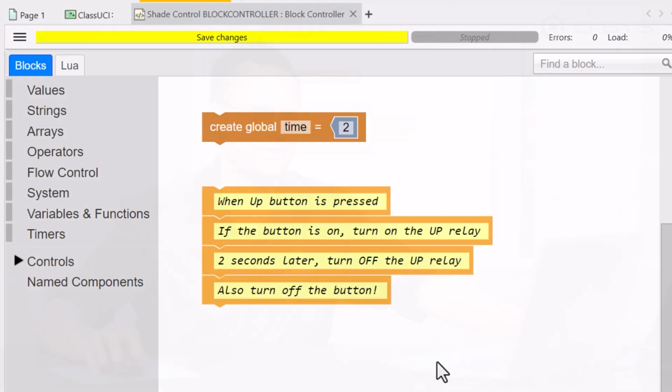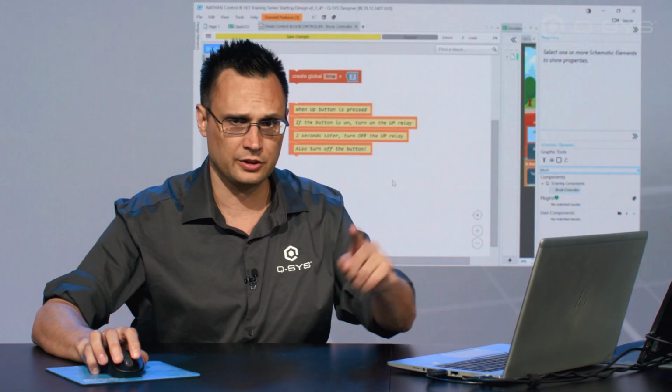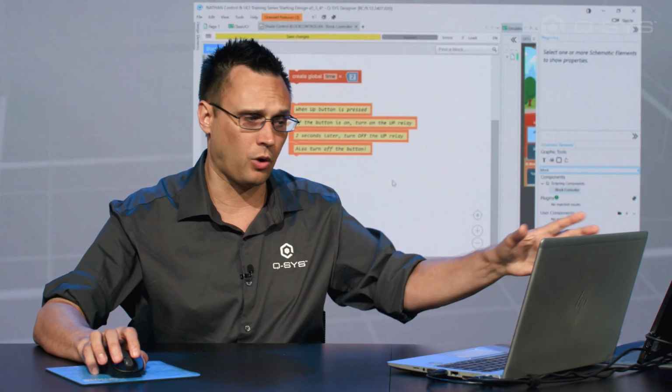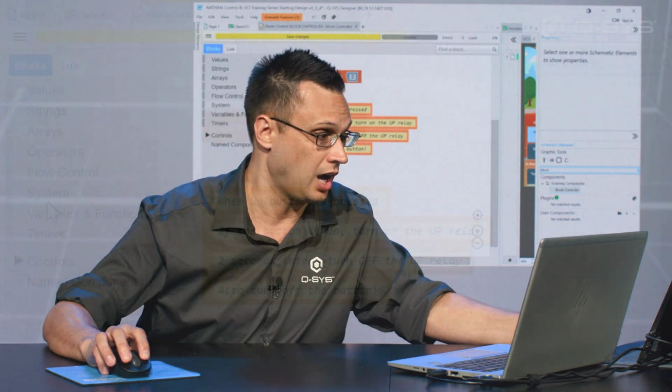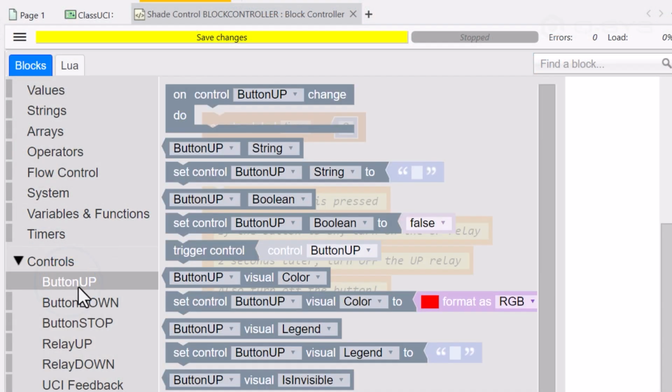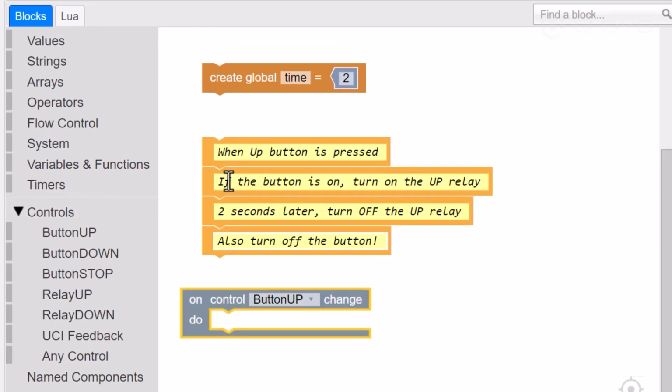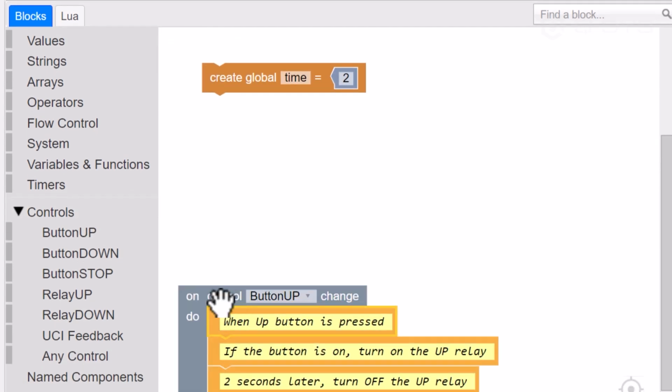Okay, some of this you know already. You might even be able to beat me to it. I'll walk it through here. Race me. See if you get there before I do. We want the button up event handler. That's when the up button is pressed.